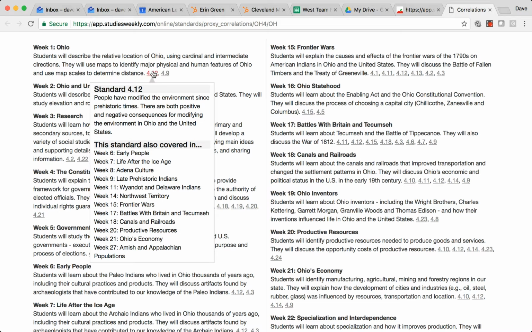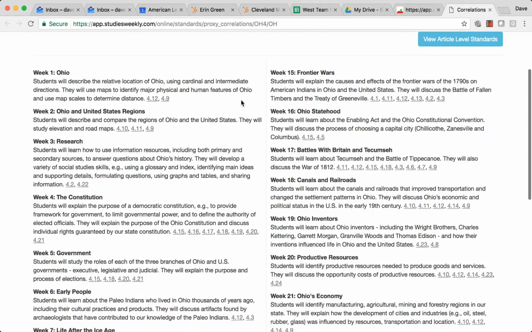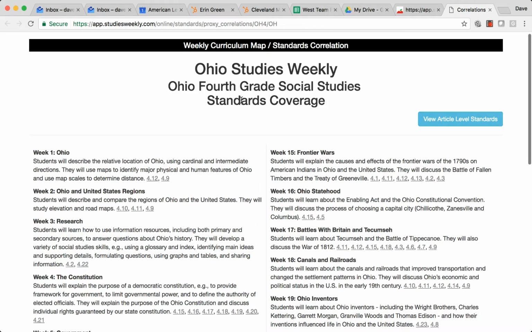You click on that standard, it tells you what the standard is, and it says, oh, by the way, this standard is also covered in these additional weekly units. Now, if you're looking at 5th and 6th grade, I want to apologize. The standards are being completely redone for the state, and so we have rewritten all of our content for 5th and 6th grade. What you see right now is not aligned, but starting in the 2017-2018 school year, we will have a brand new curriculum for 5th and 6th grade for social studies and a new standards correlation.